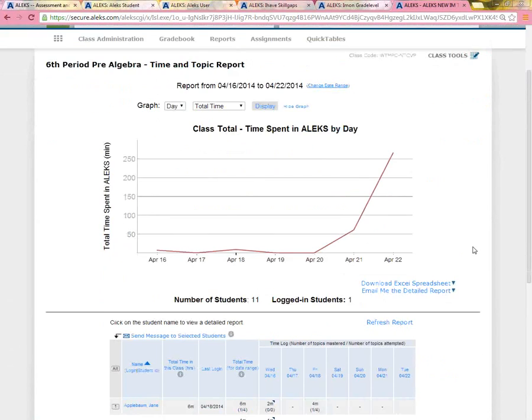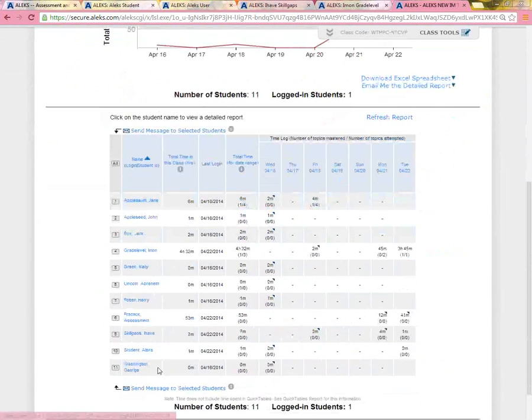So if I scroll down, I can see all my students enrolled in this class. I can see their total time in ALEKS and when they've last logged in, and their total time for the date range. But I can also see for each day that they logged into ALEKS, how many minutes they spent and the number of topics mastered out of the total number attempted.